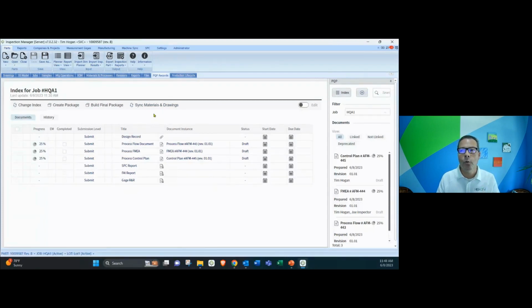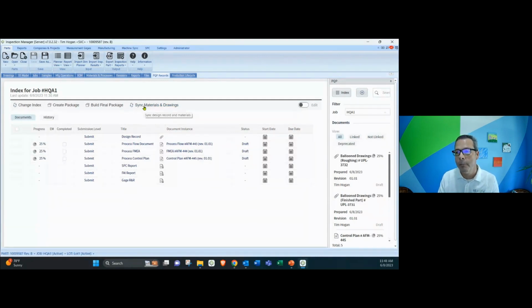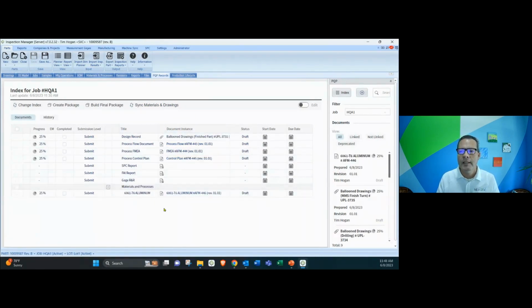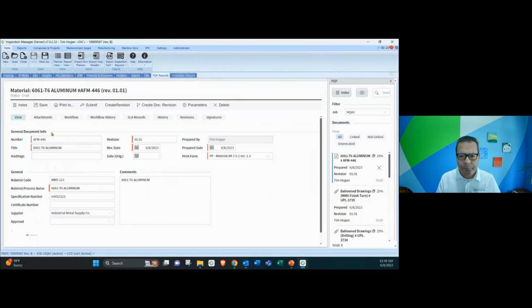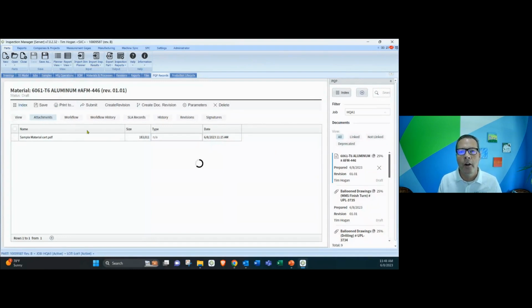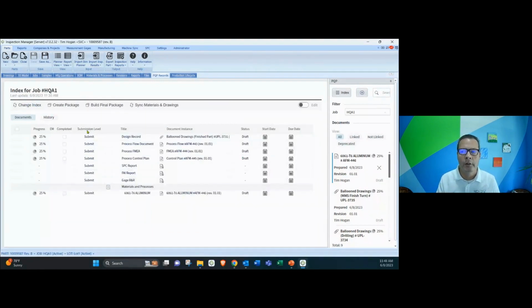So we also have this really cool button right here called Sync Materials and Drawings. If we click on that, what it does is it goes and grabs the balloon print and all of the manufacturing operation prints, and brings them into our submission index. But also remember that material we added at the beginning? That is now added in here as a separate line item, or a separate category. That's the word I wanted. And the aluminum is in here because we entered it in, right? So here's our aluminum. We're clicking on it. Here's the MMS 123 we added in, our attachment, our material cert. Everything is in there. All we did was click the button to say, hey, include that in our submission documentation.